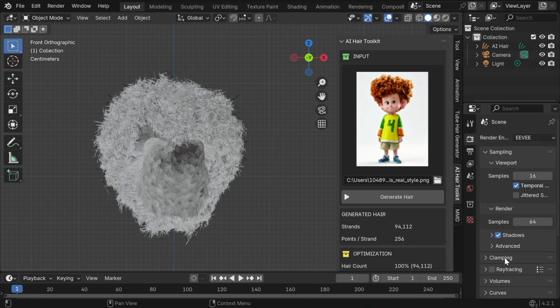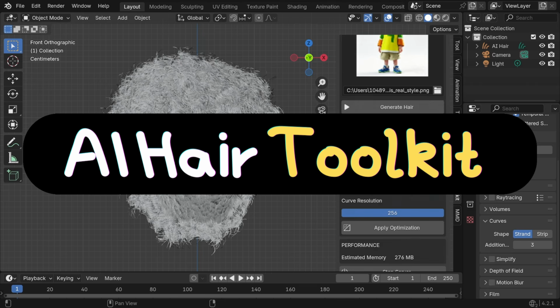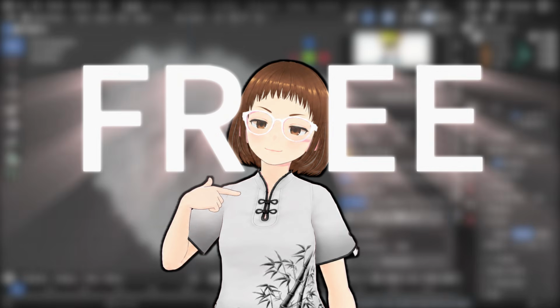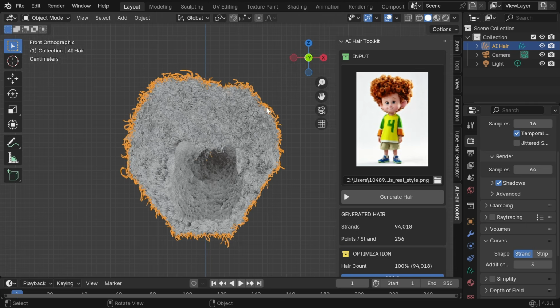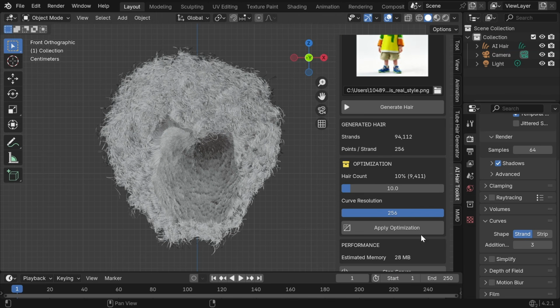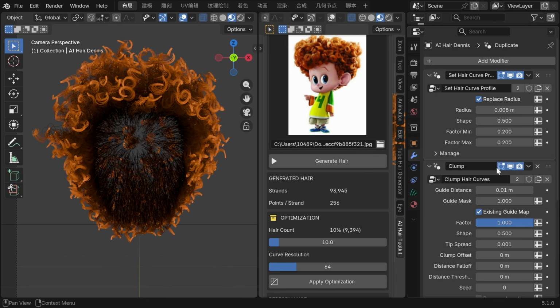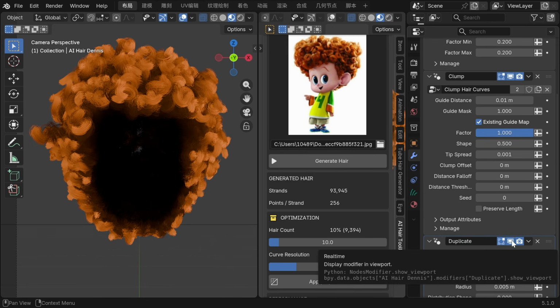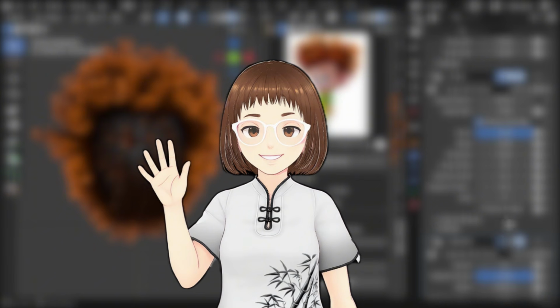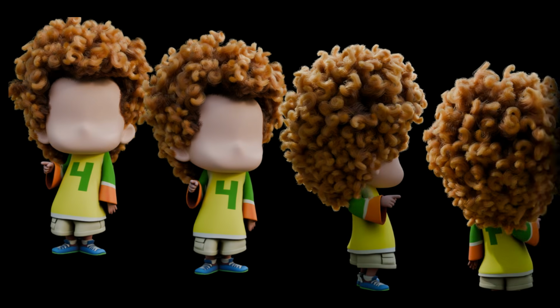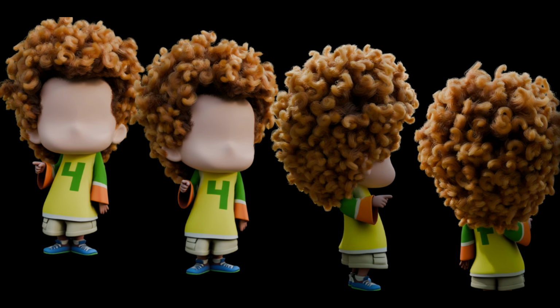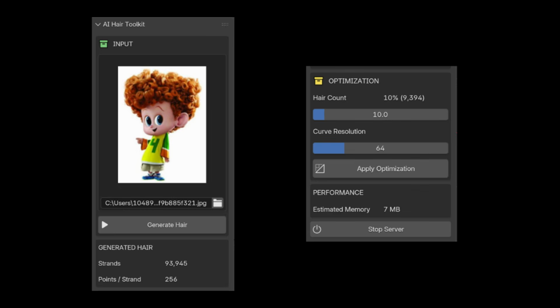Today, Blender finally gets its first AI hair generation add-on, AI Hair Toolkit, and I've decided to release it for free. With just one portrait photo, you can generate native Blender hair curves. It fits seamlessly into your entire workflow: geometry nodes, hair editing, sculpting, combing, shading. All the creative tools you already know still work. From this moment on, AI-generated hair is no longer just a final image. It truly enters Blender's creative workflow.